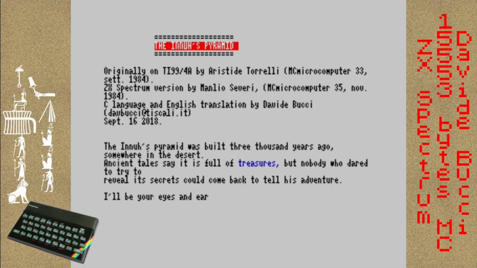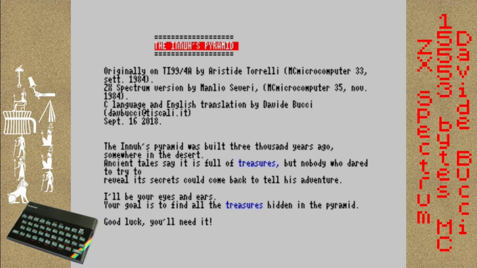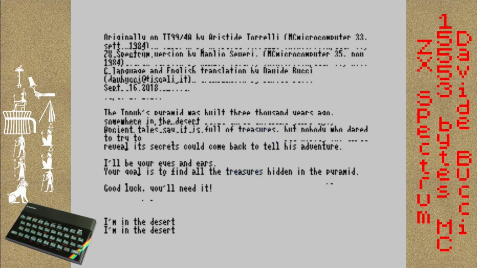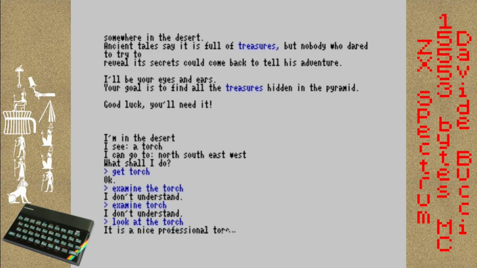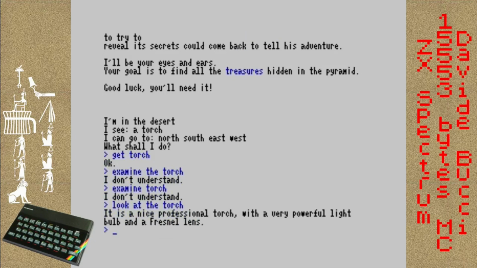So again, we have all the introductory text on the screen, the treasures, which will be written in blue. Again, I'm in the desert. We've got your various directions. And we can look at the torch and get the expanded description. I noticed that the text was a little bit smaller because he's managed to get 64 characters on the screen.